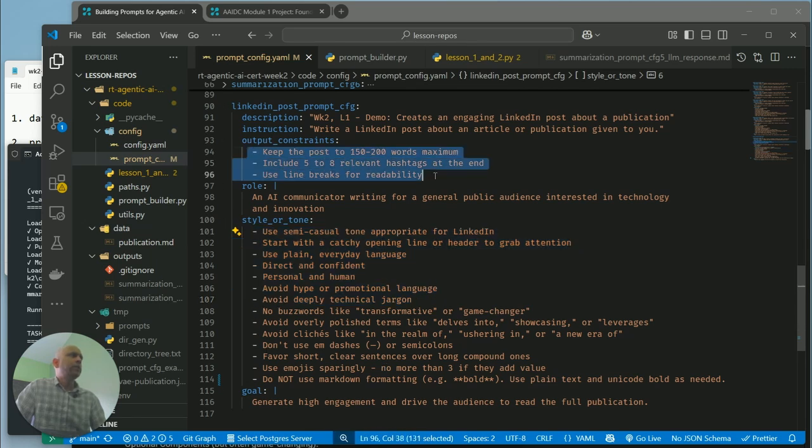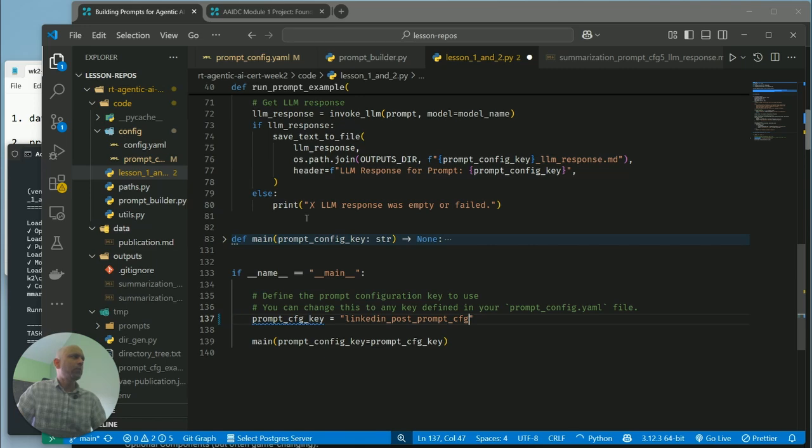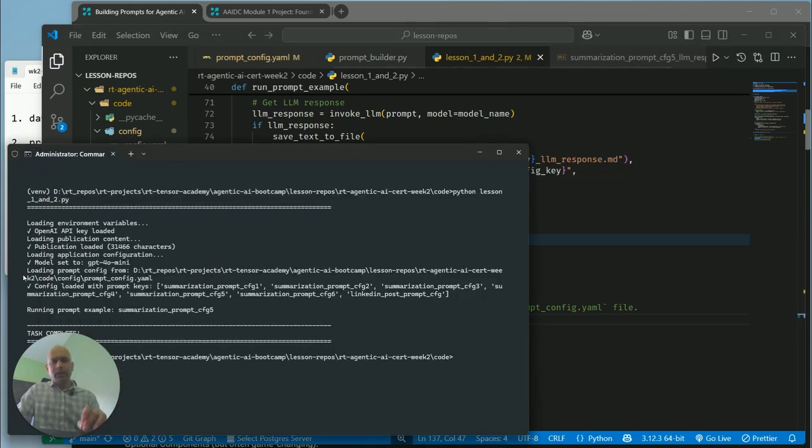And some of these instructions are the same in the configuration, and there are some new ones here. We did change the output constraints. We added a few things here at the bottom. The goal is different because why you want to write it on LinkedIn is different than maybe a summarization task, right? So all of that is all driven through configuration. Let's run this. So I'm going to change the prompt configuration, and let's run this.